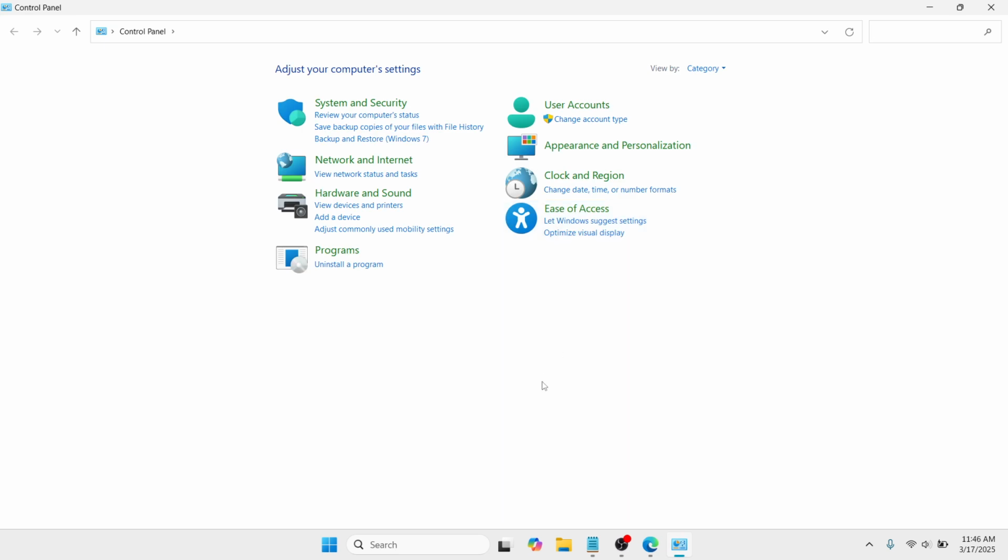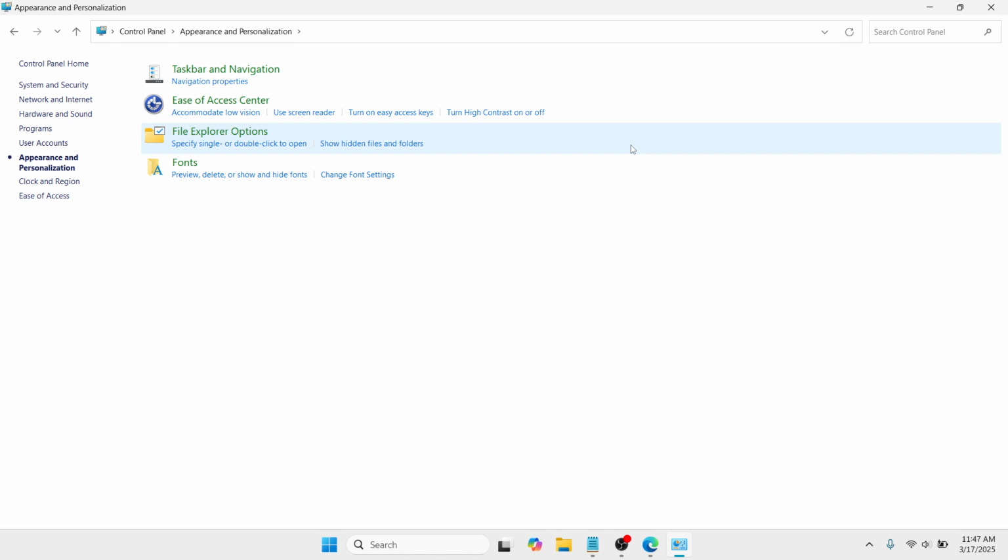And once you are being redirected to this new window, if your view doesn't look like this, proceed to view by and change it into category. Once done, proceed on appearance and personalization, which is next to user accounts.